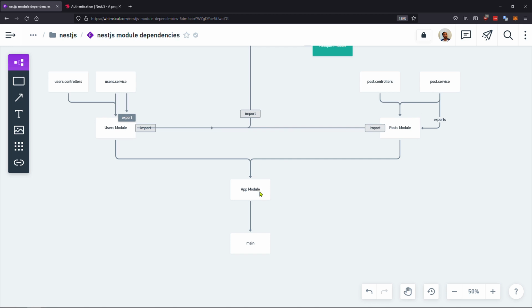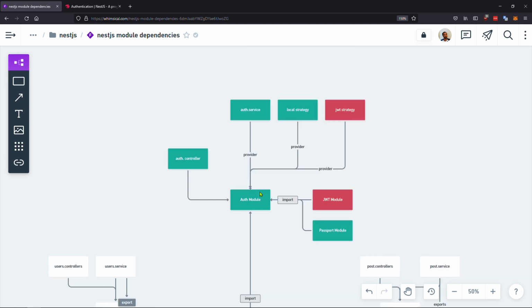Now for the authentication, I have labeled the stuff that we are going to cover today green, and the other one would be for another video. So we'll be covering the auth controller, we'll be doing the service as well, and the local strategy and passport module.